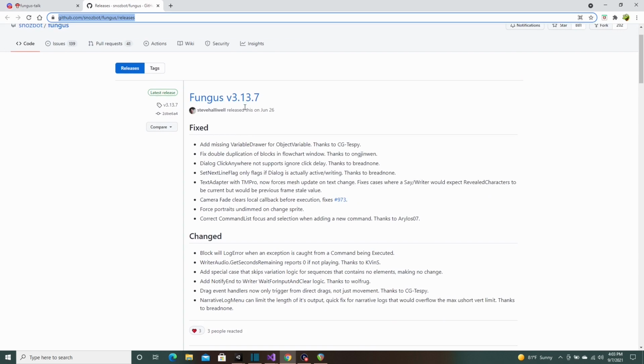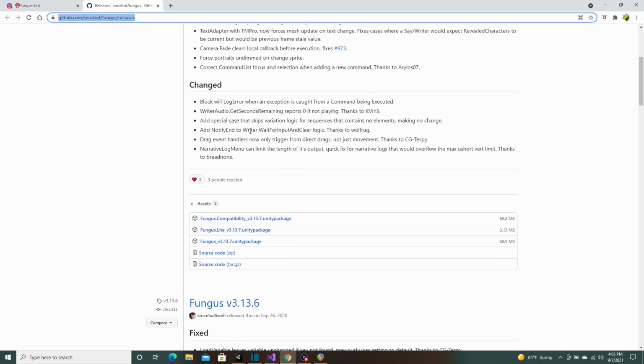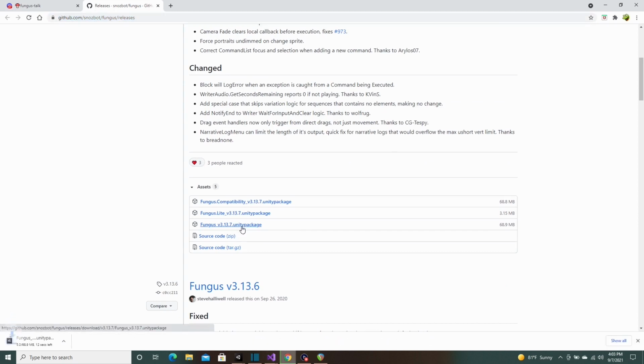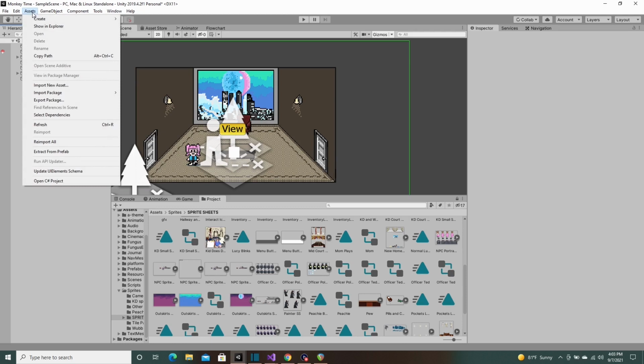Instead, we're going to go down here and we are going to download this one right here, Fungus v3.13.7.unitypackage. Just go ahead and download that guy. It will presumably show up in your downloads folder. Remember that for later.